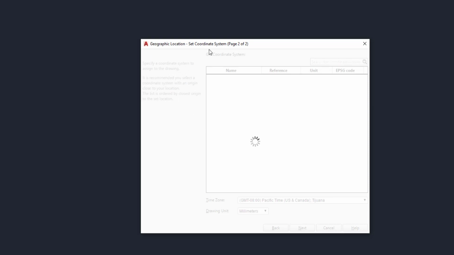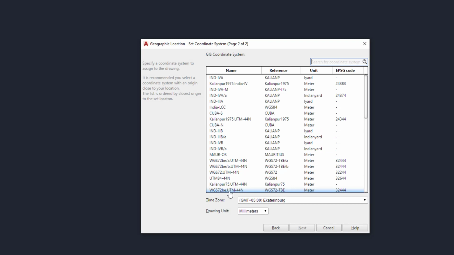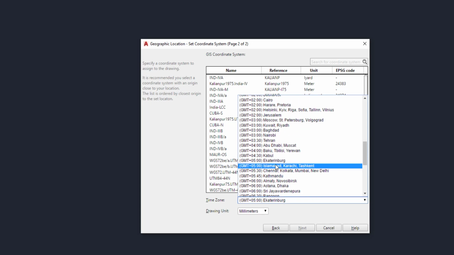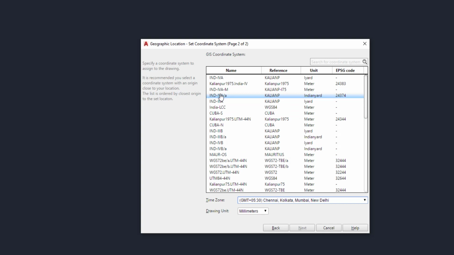In this dialog box, we have to set the coordinate system. You can select which coordinate system in your country you are using. Click on here to change the time zone. In this case my time zone is 5:30, and you can select anywhere from these systems. So click on next. Then you can insert the point location. You can insert it anywhere.